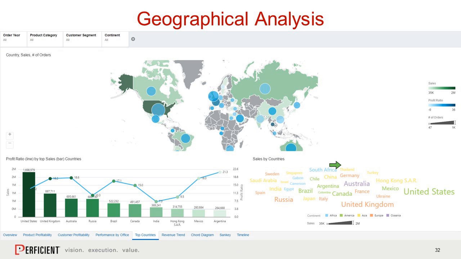This is an example of a geographical analysis. So we're looking at a distribution by country, but we can go down obviously to the lower levels, cities and zip codes. And we're able to plot here 3 measurements: the sales, profit ratio, and number of orders, all together on the same map. And we also have an example of what a tag cloud would look like, a very useful, nice feature to look at attributes and how they compare against each other. In this case, we're looking at the countries.